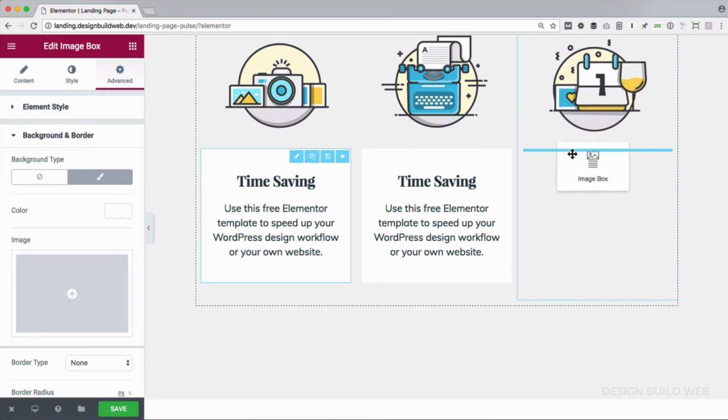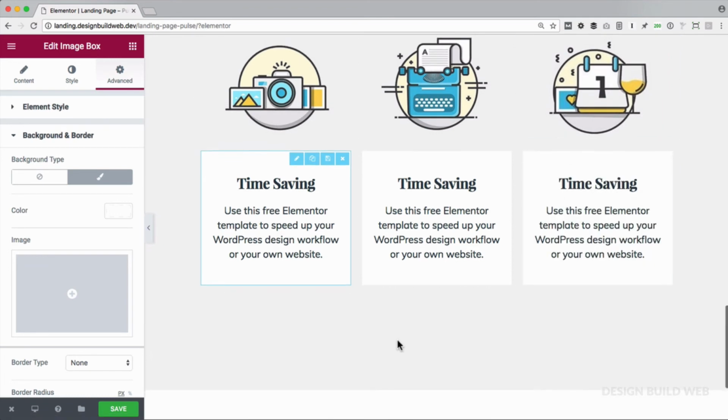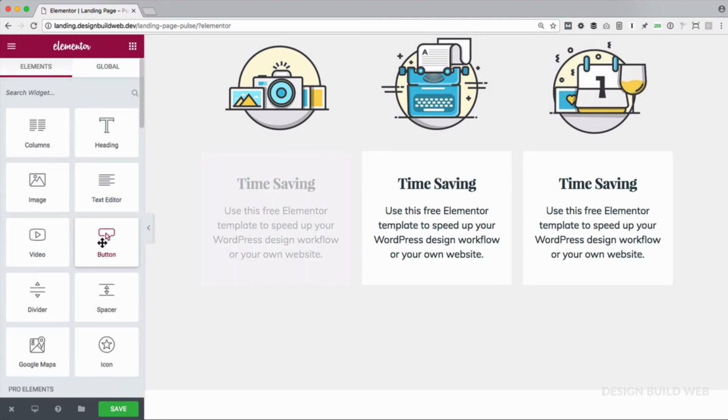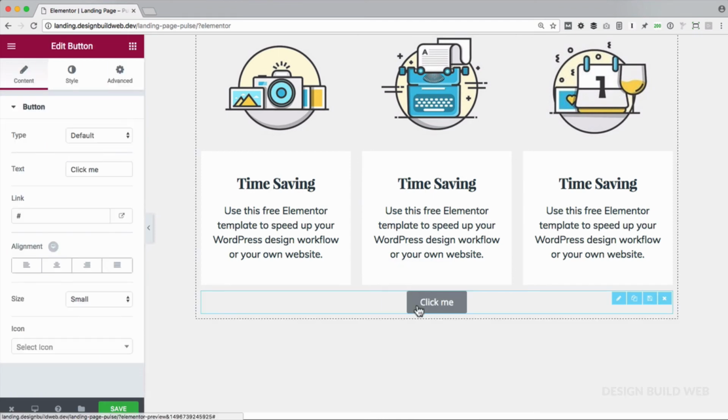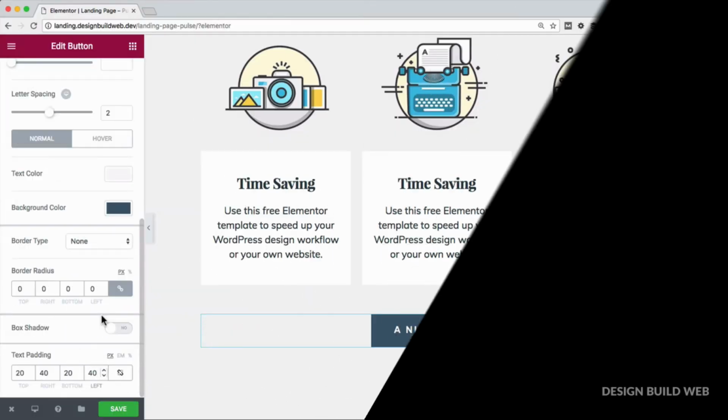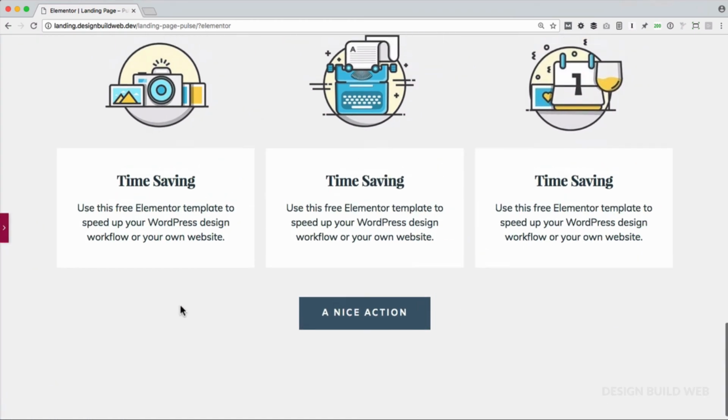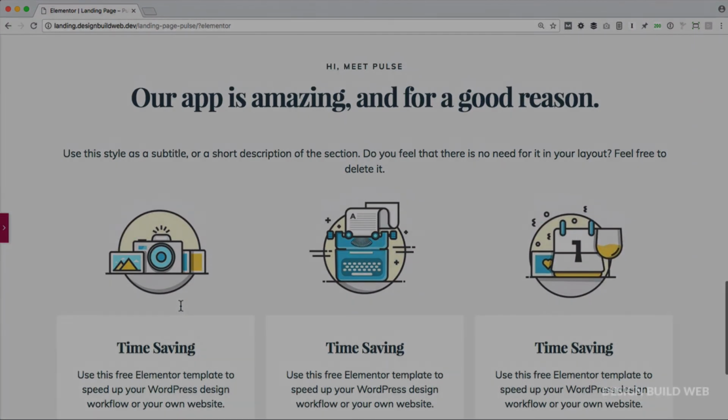Finally, there's a button at the bottom inside our main 1-column outer section. So I'll drag the button in. Make sure you get it in the 1 column, not inside one of the 3 columns. And I'll style that too. It's like magic, eh? Right, that's section 3 done.